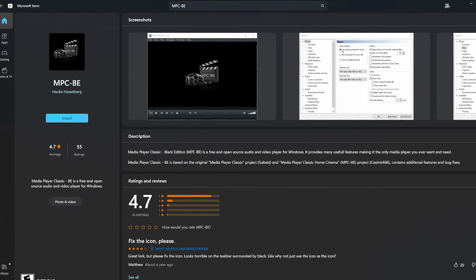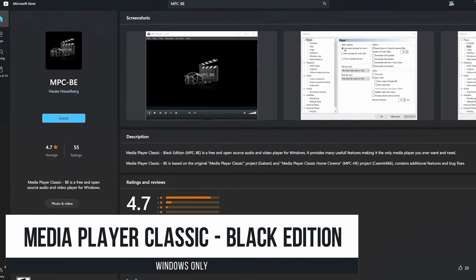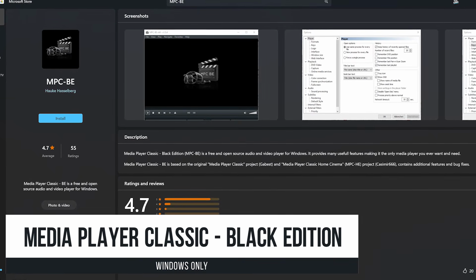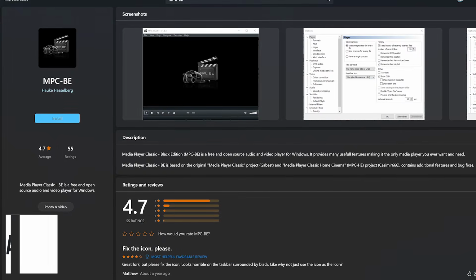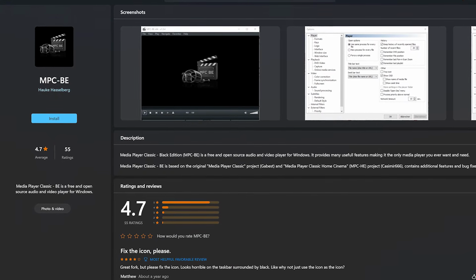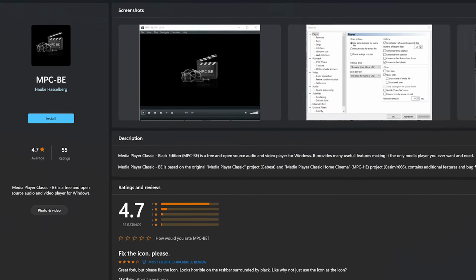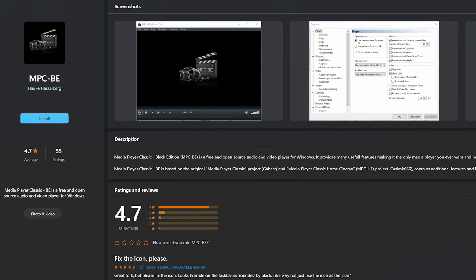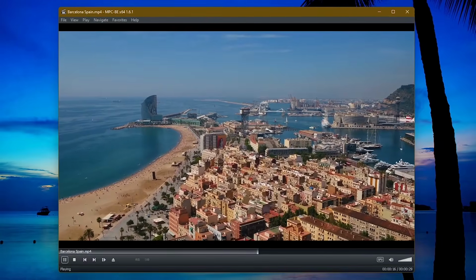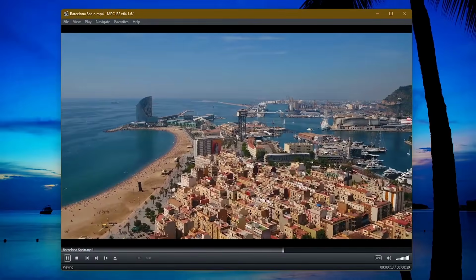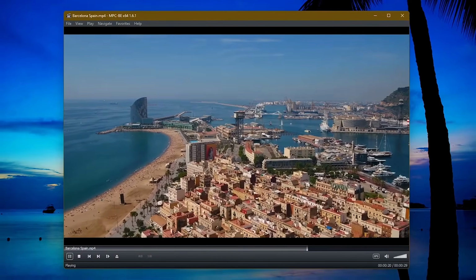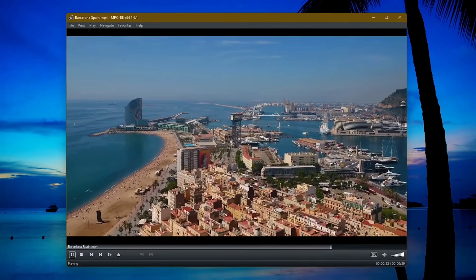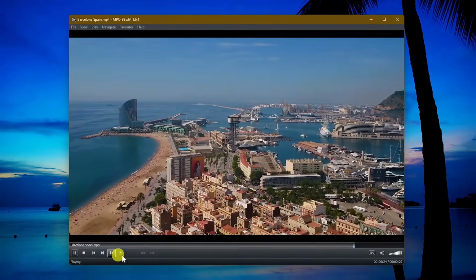This will be a quick one. Media Player Classic Black Edition for Windows only is a fork of the original Media Player Classic. It's free and open source, light on system resources, and is great for those of you that have issues with VLC Media Player or don't like the built-in Media Player in Windows. Unlike the original Media Player Classic that discontinued development years ago, the Black Edition is still updated on a regular basis. It's easy to use, with all the controls located here at the bottom.